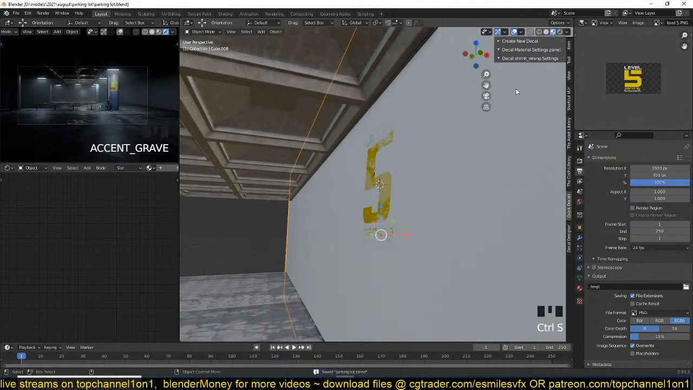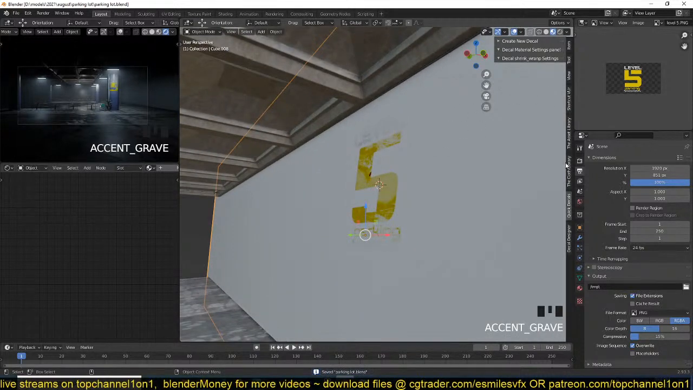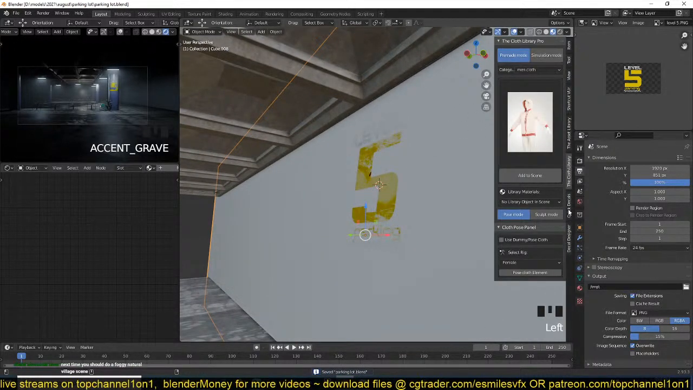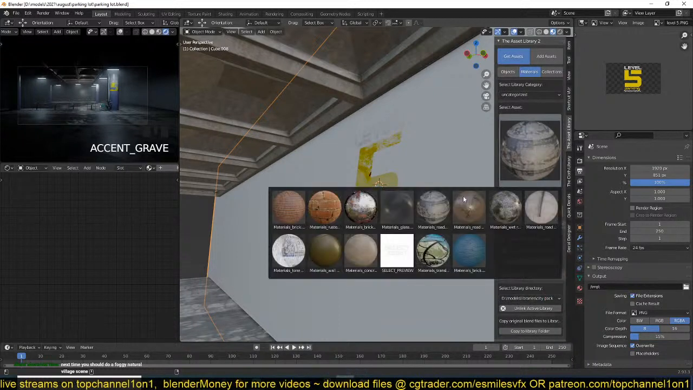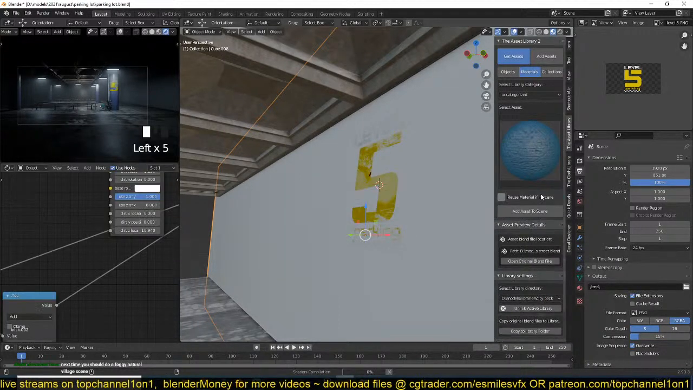And I think I can give this wall a different material as well. Material, just give it a wall material like this.